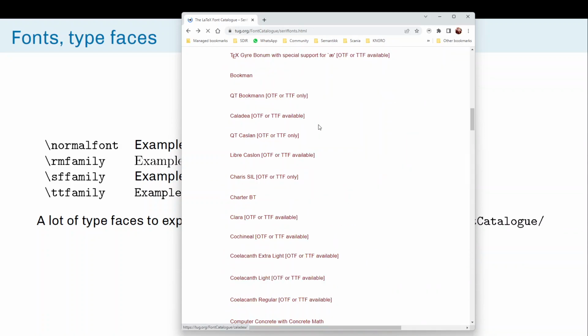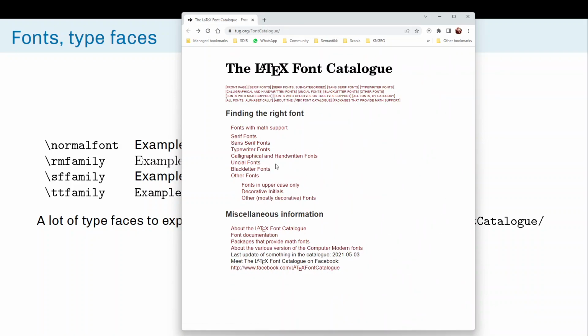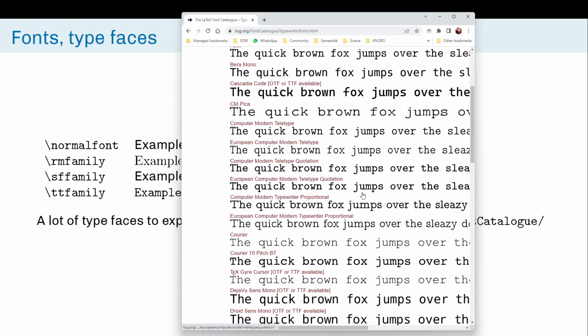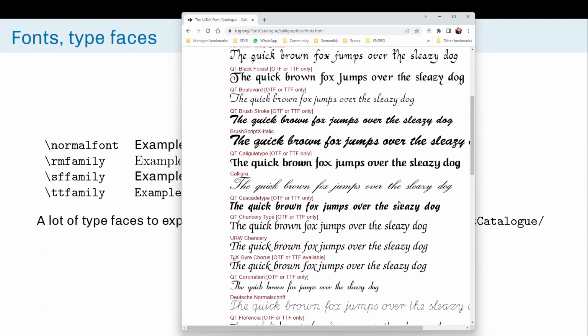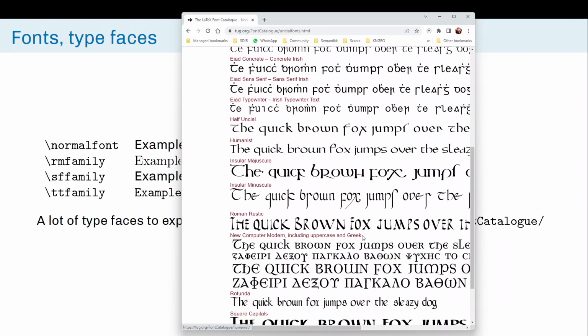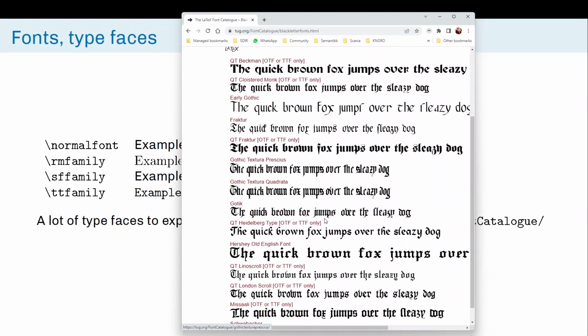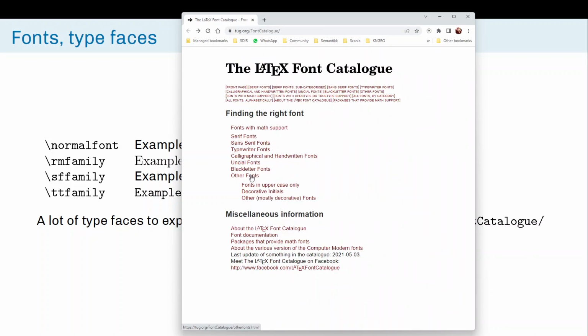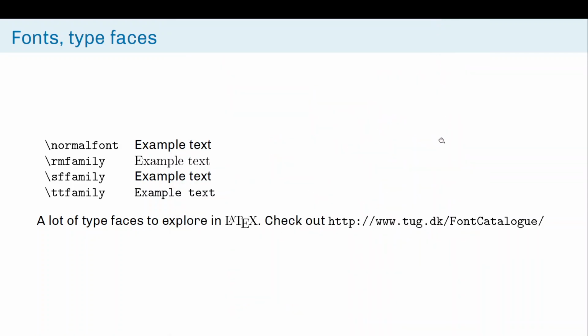So there is a lot of fonts to choose from, not only sans serif and serif fonts, but also typewriter fonts. We have fancy fonts. We have weird fonts. Yes, so there is a lot of different things. Okay.